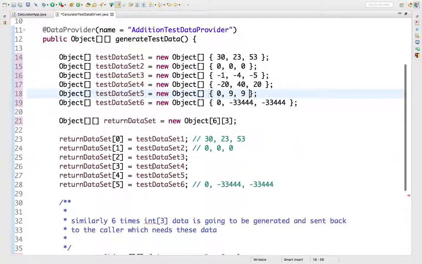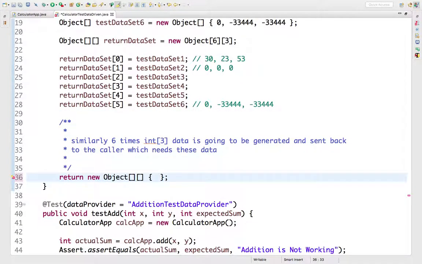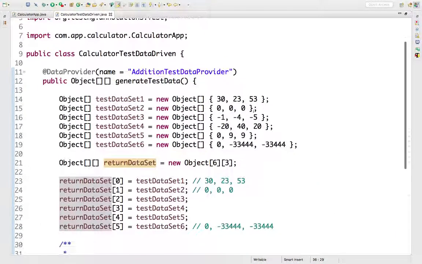Great. So now I don't have any integer arrays, but these data are integers. I have converted them into an object array and I have returned that. So let's go ahead and run this test case, and we don't need this over here. We can directly return the data set, and it's going to work. So now we have done this. So let's run this code.